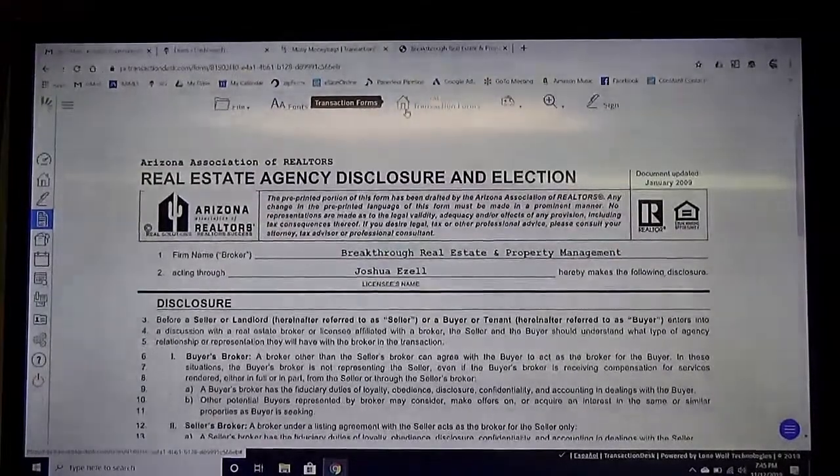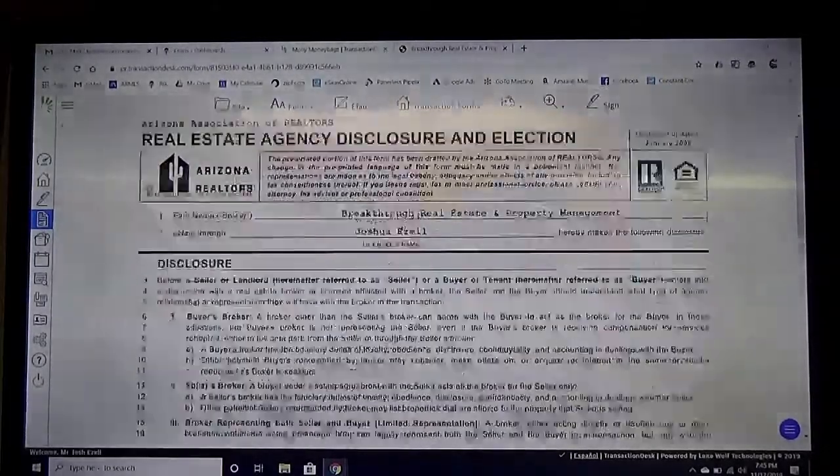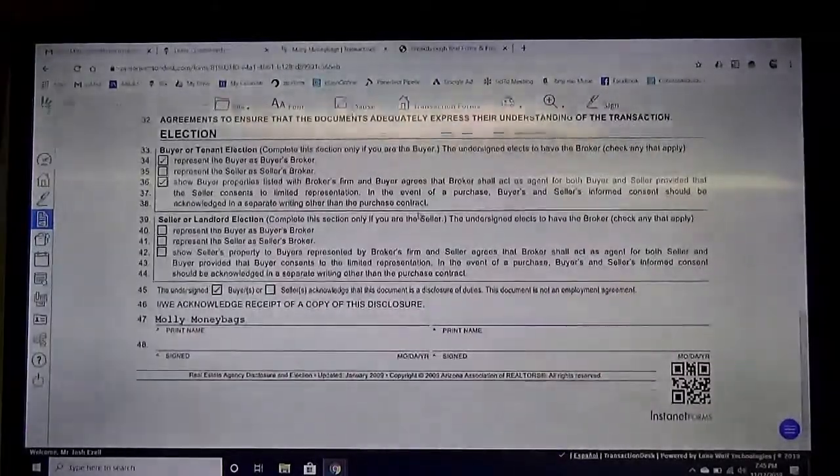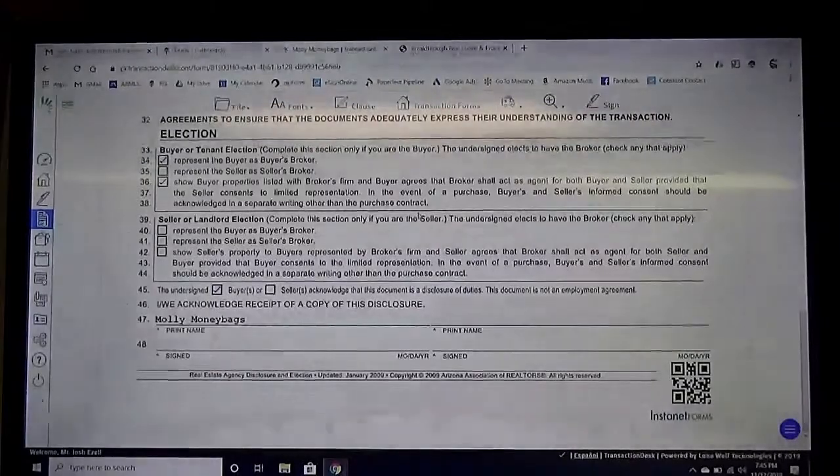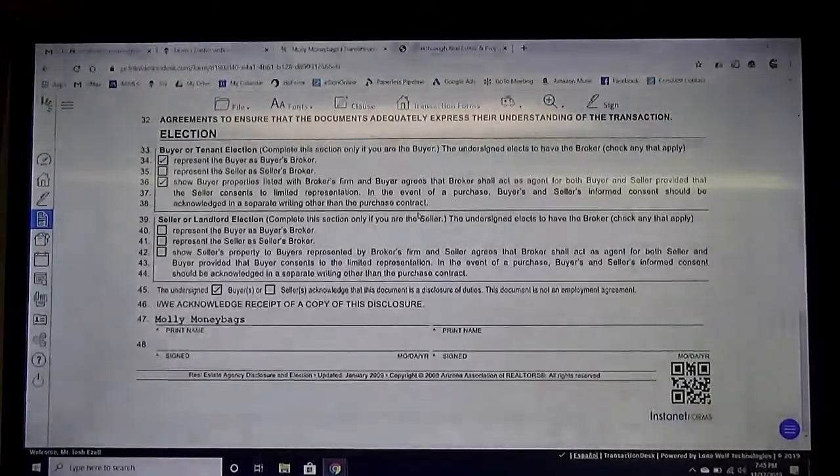So when you just click on it, and then click Real Estate Agent Disclosure and Election Buyer. Hopefully everything basically should be filled out if all goes well. So when you scroll down to the bottom, it should say Molly Moneybags. There she is. And so then you go back up to the house, and then just click on it again, and then market conditions.